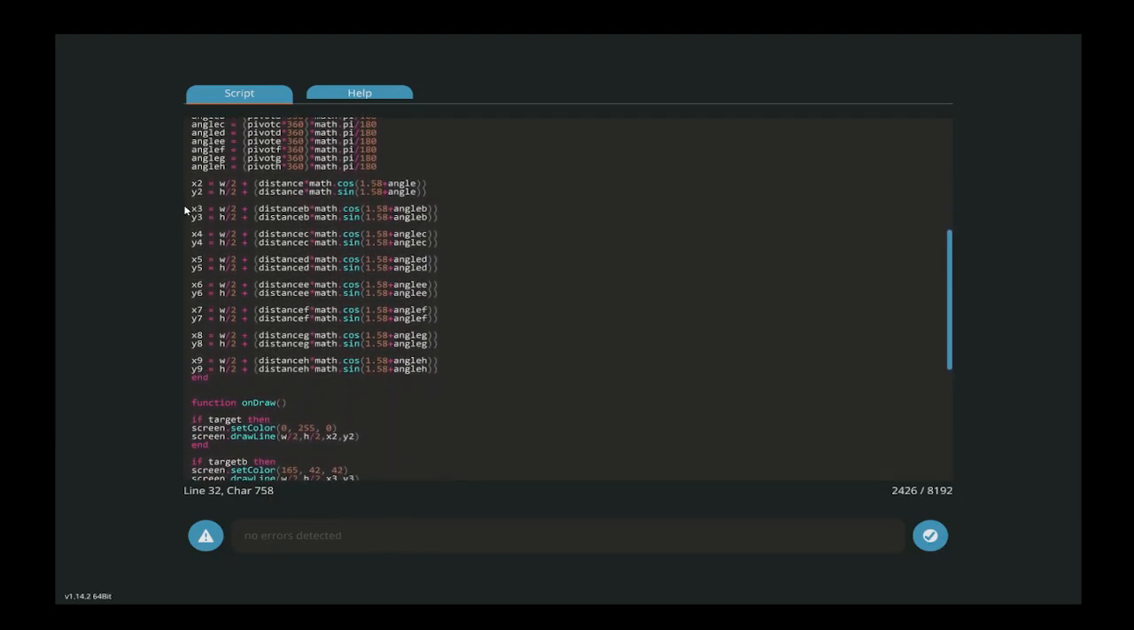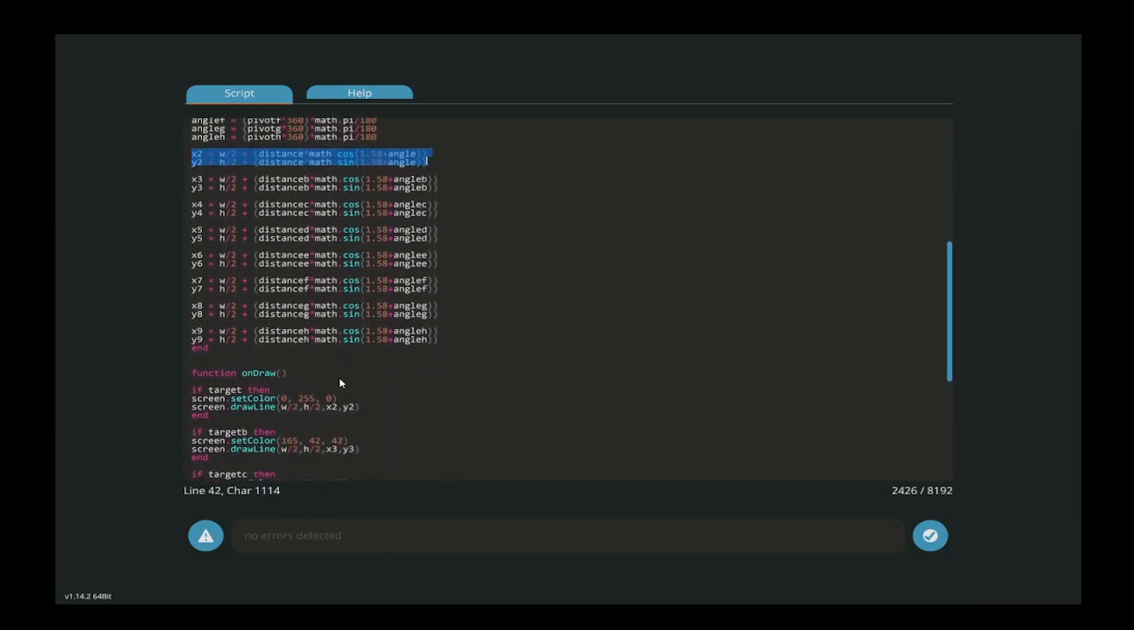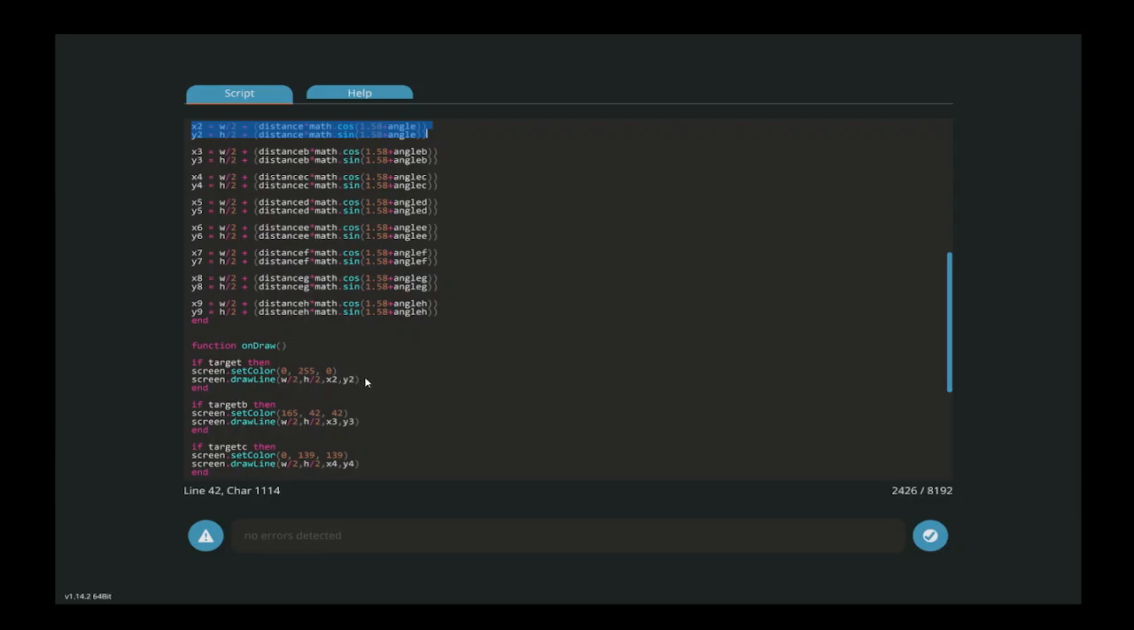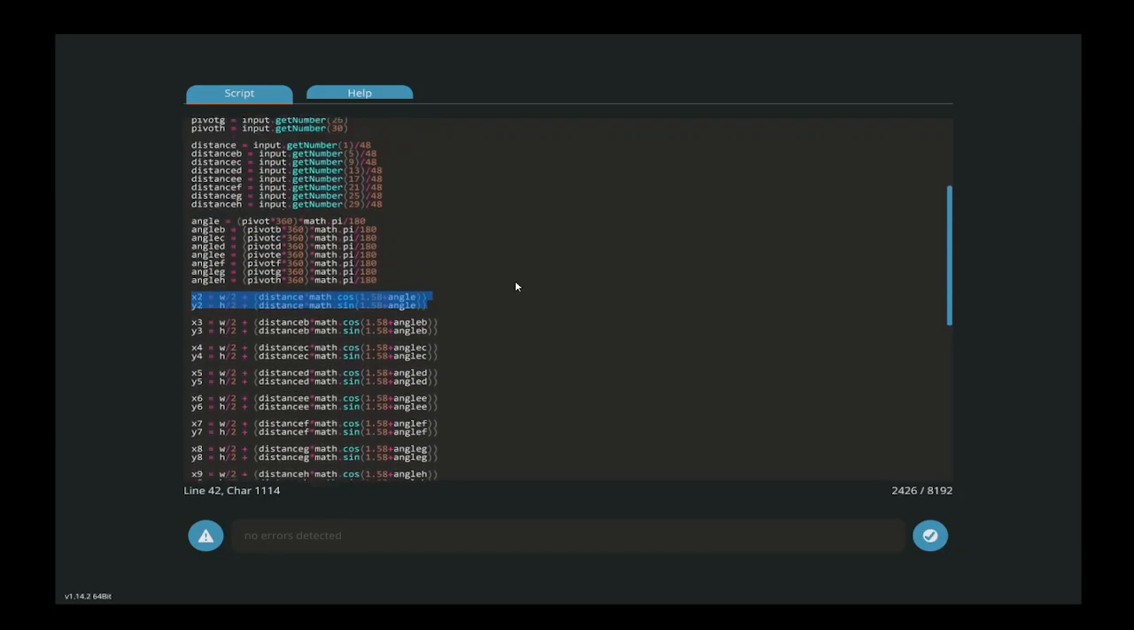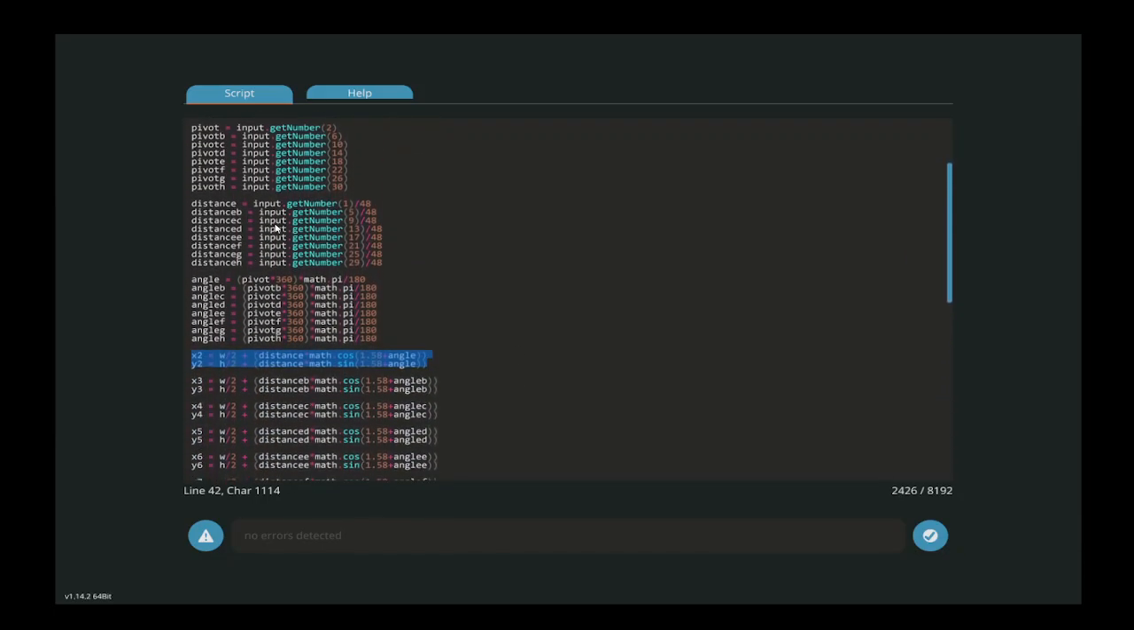So, why does this matter? Why do we need the XY? Well, when we draw a line onto the screen, we need to go from the center of the screen, or our starting point, to the end point. In order to get the end point, the X and Y value, we need to have an input. So that's basically what we're doing.